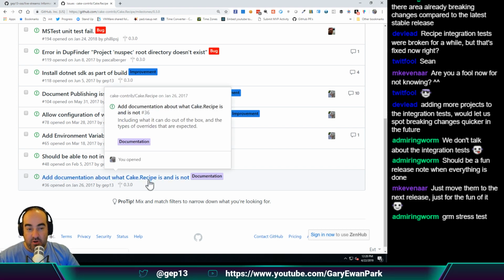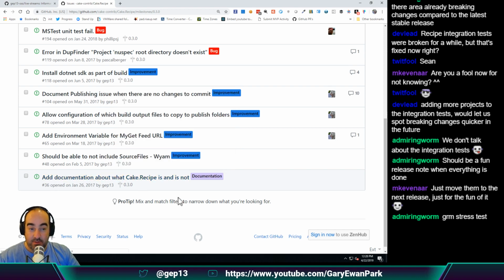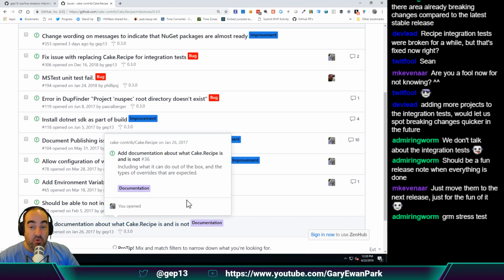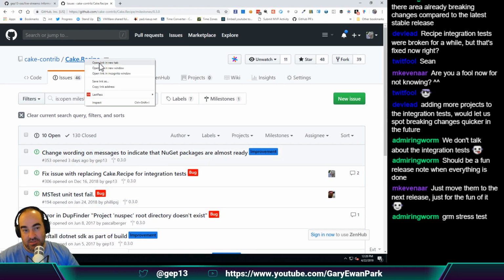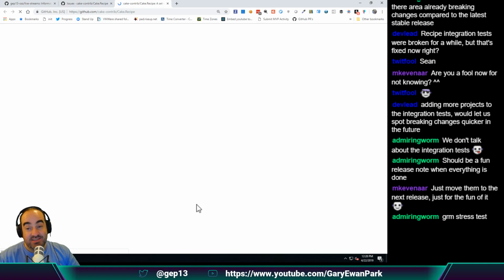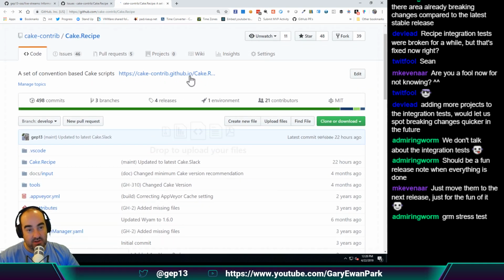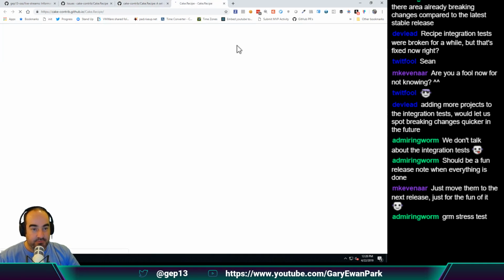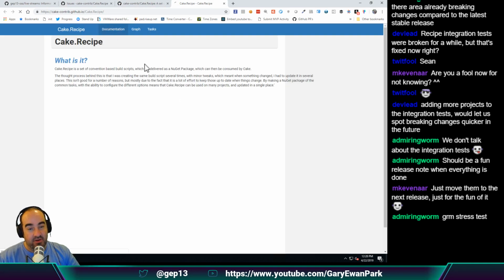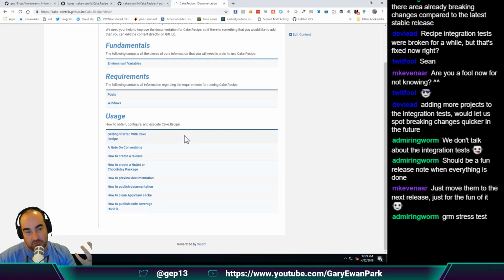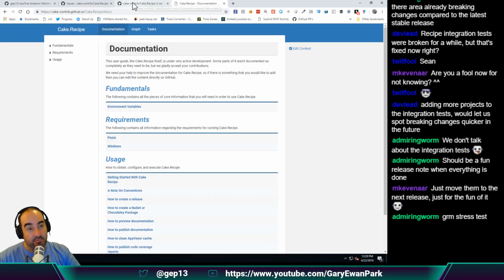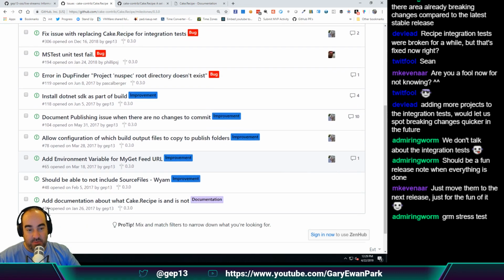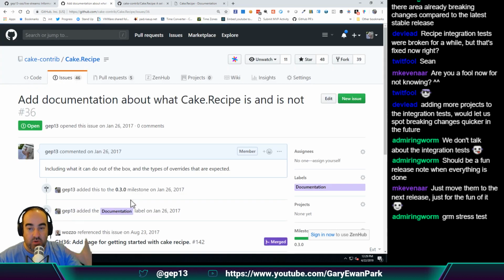So one of the prime candidates right now is add documentation about what Cake.Recipe is and is not. We're not going to do that as part of this release because that's no small task, and that's not something that is going to get done anytime soon. There is some documentation for Cake.Recipe. If we jump over here, there is a YAML build, and there is some documentation about what it is and how it's done. So that's something that we can grow. I don't think we need to do that as part of this release.